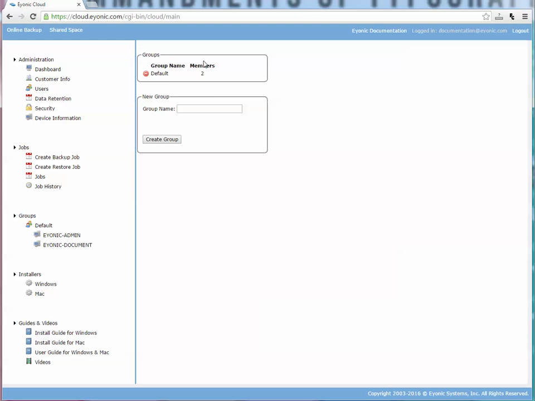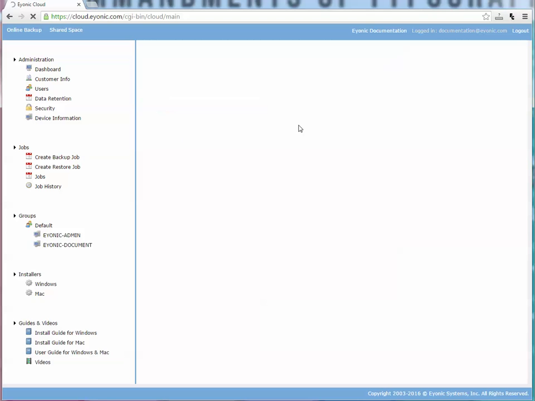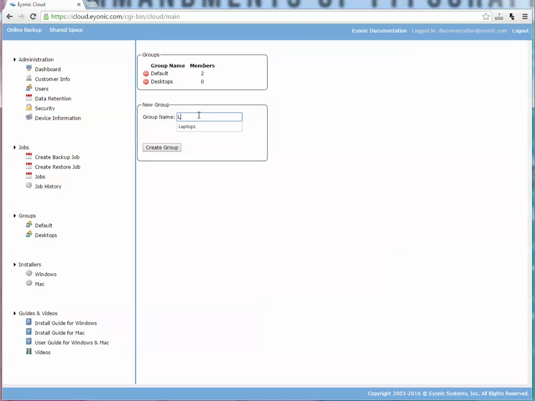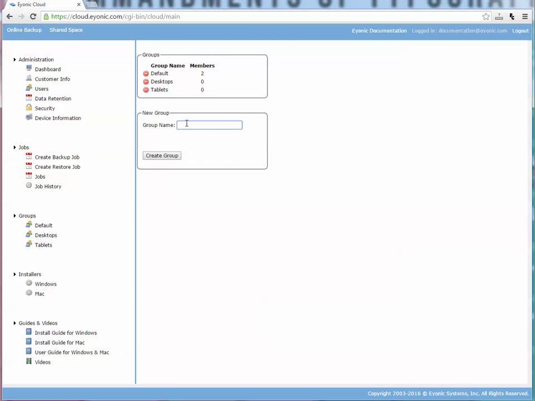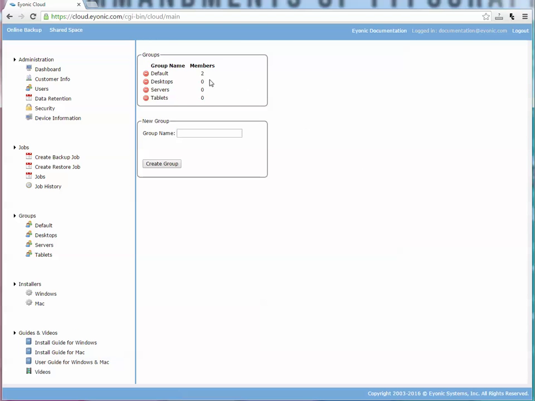So if I click on groups, I see the group name that I have and then I can create new groups. So I'm going to add some right here. And then I'll add tablets and how about servers? Okay, so now you can still see that I have two members in my default group.